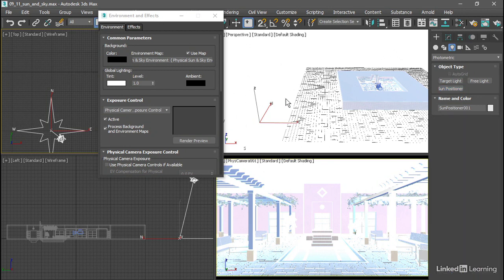We see in the viewports now, in standard mode, our viewports are overexposed. In the Environment and Effects dialog, we have something in the environment map. It's the physical sun and sky environment. And also, very importantly, exposure control is enabled by default.